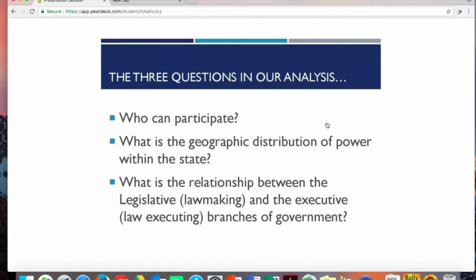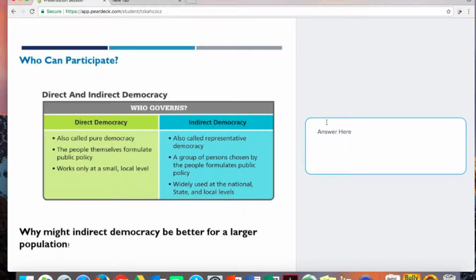And you can see, we go through our presentation and we get to this who can participate slide. The question is, why might indirect democracy be better for a larger population? And now, as a student, I can type my answer. A larger population makes direct democracy harder. And we can answer this question, so on and so forth.